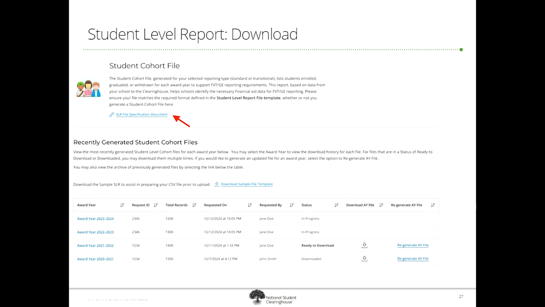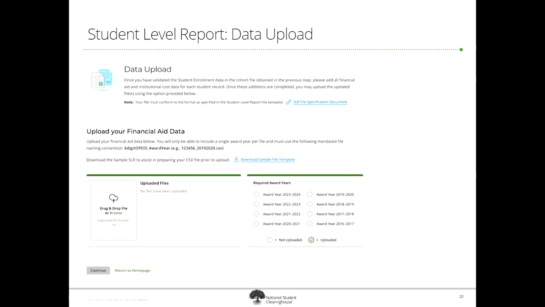Once you're done populating those files, you're going to go on to the next screen, and you're going to see a drag and drop box option for you. You're going to drag and drop each file back to us, and as they're successfully uploaded, on the right-hand side, you will see little check boxes appear for the award years so you know where you are in the process. If you're doing transitional, you're just going to see 2 award years, and with the standard, you'll see 8 award years to be uploaded back to us.